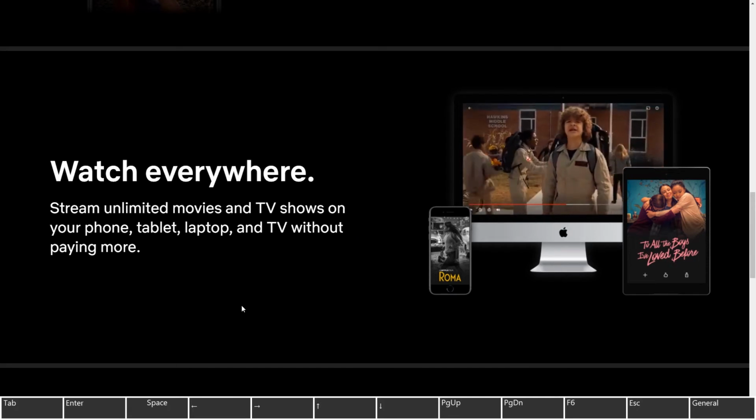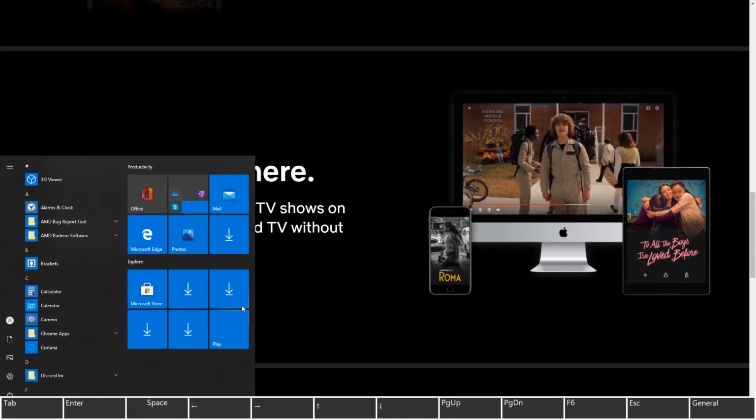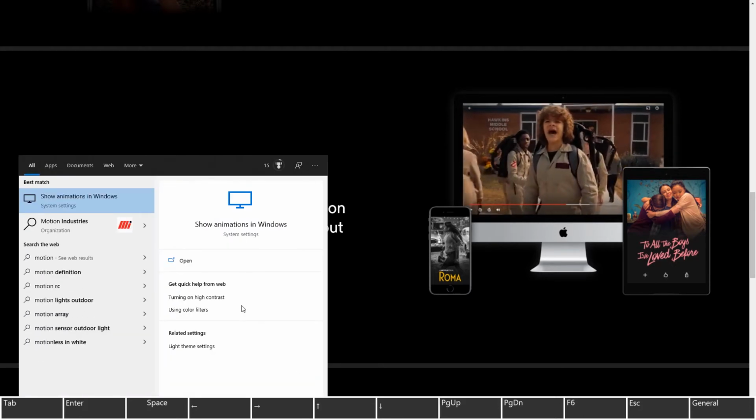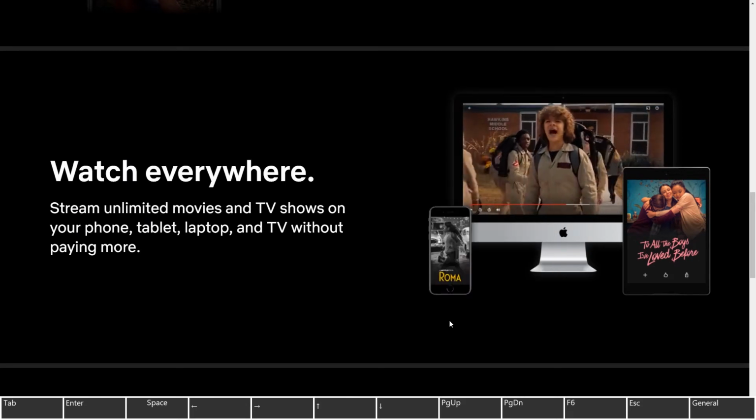So what I'm going to do now is I'm going to test it out. I'm going to open up my animation settings on my Windows. So I'm going to say, what was it? Motion. Okay, show animations in Windows, and I'm going to disable it. Okay, and I'm going to refresh my page.